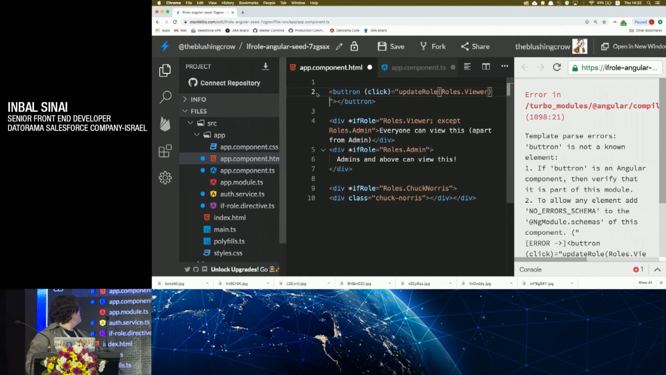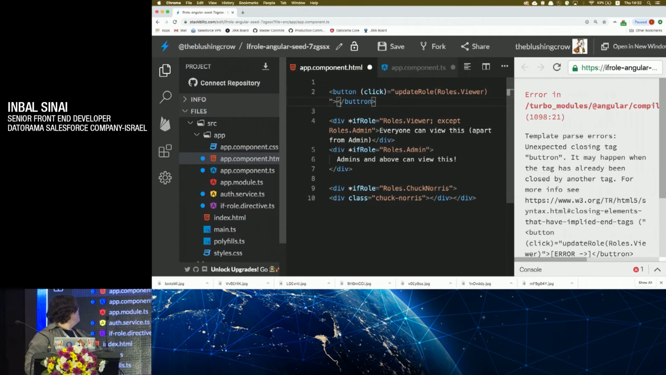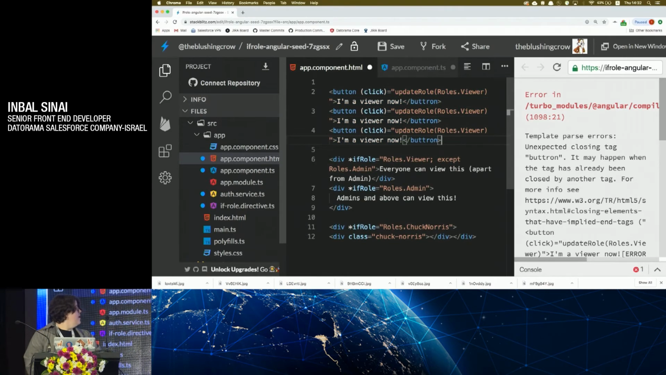Oh man, finding all kind of stuff about my typing ability here. Okay. So this is the button that will basically cause our user to get the role of viewer. And we'll add one for each role.